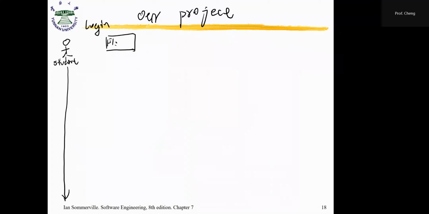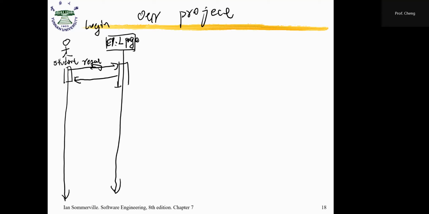F1. Component one is the login page, right? So you will have this page like this. You go to login. You request. Then the login page receives your request and responds with this page to the student. Then the student can see the page. Then the student can say, okay, I can input username, right? And also I can input the password.